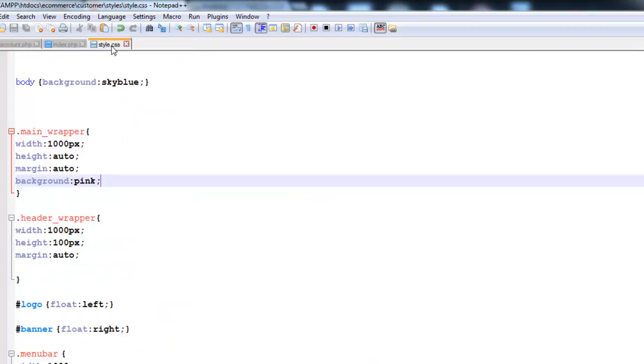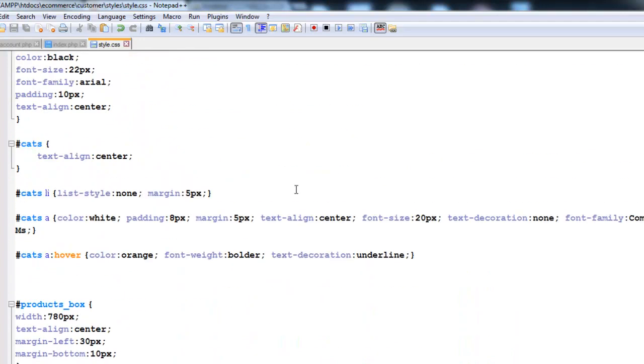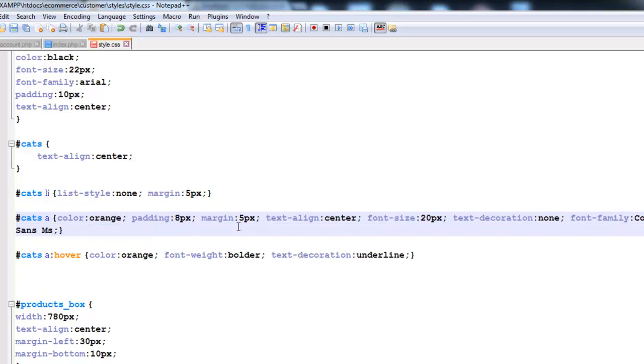We'll go to the styles. We'll change the style for the categories we basically created. List style none, and that is okay. Color will be orange this time, and text align will be left.